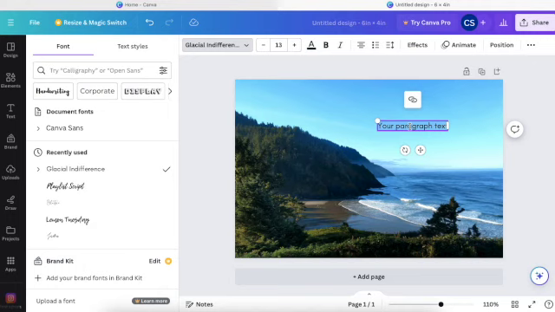and you can go ahead and then start typing. So I'm going to go ahead and type a verse. You could type a quote, whatever works for you or whatever you feel matches your card the best. So I'm going to go ahead and type my verse.